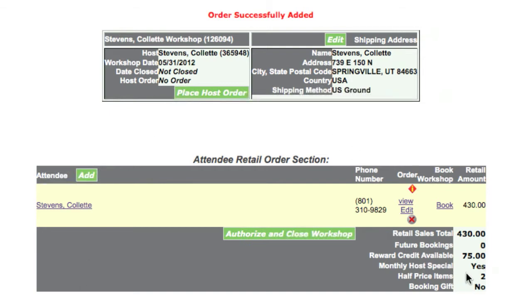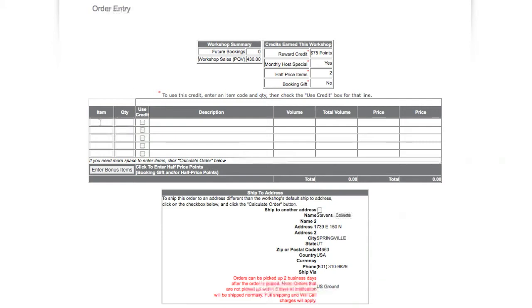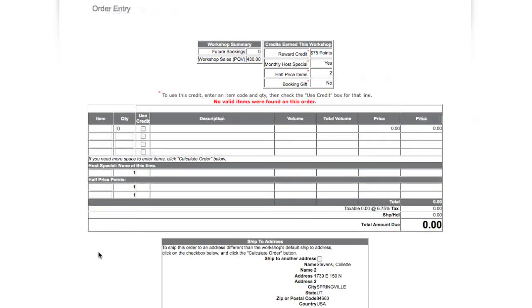Now that our attendee order has been placed, we can either add more attendees, or if that's the end of the workshop, then you can go up to place the host order. To place the host order, let's go down to Enter Bonus Items. This will give us the full screen of everything that we need to fill out.